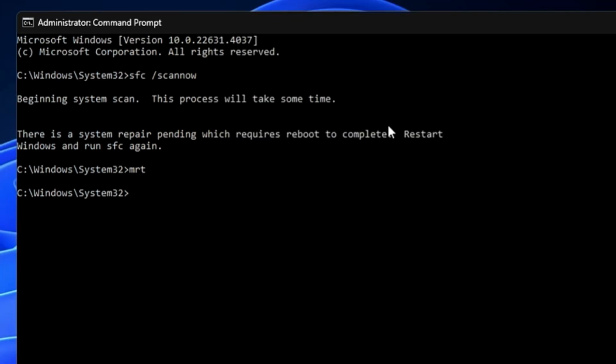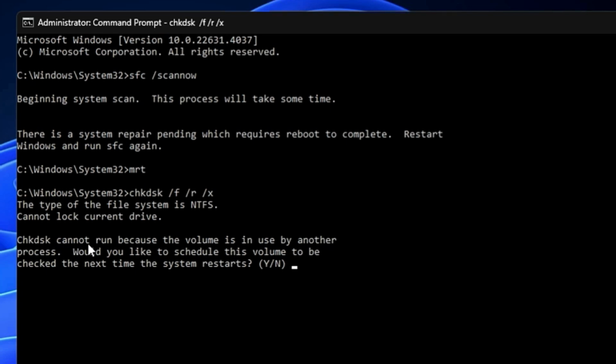Now finally, we can move on to the last command, that is chkdsk, which will basically scan the file system, the sectors, and fix errors of your disk. So type chkdsk space /f space /r space /x, and again hit the enter key, and it says chkdsk cannot run because the volume is in use by another process. Would you like to schedule this volume to be checked the next time the system restarts?